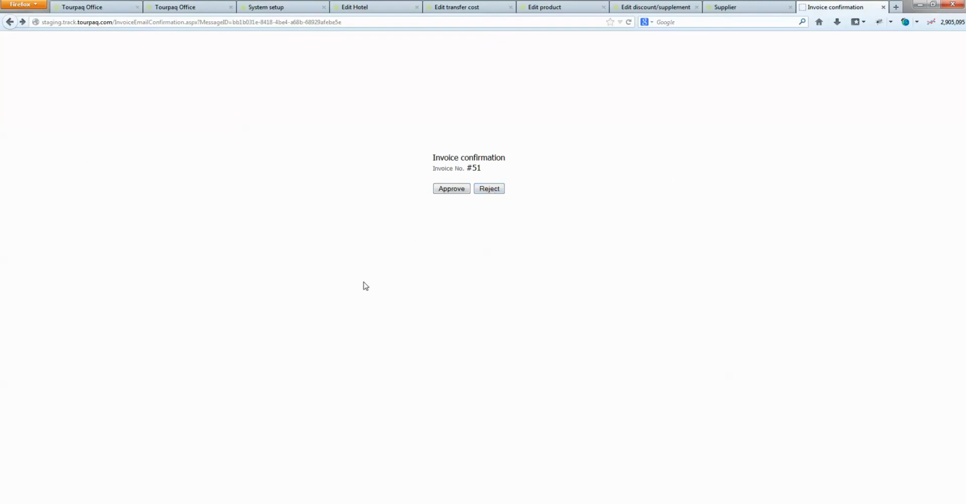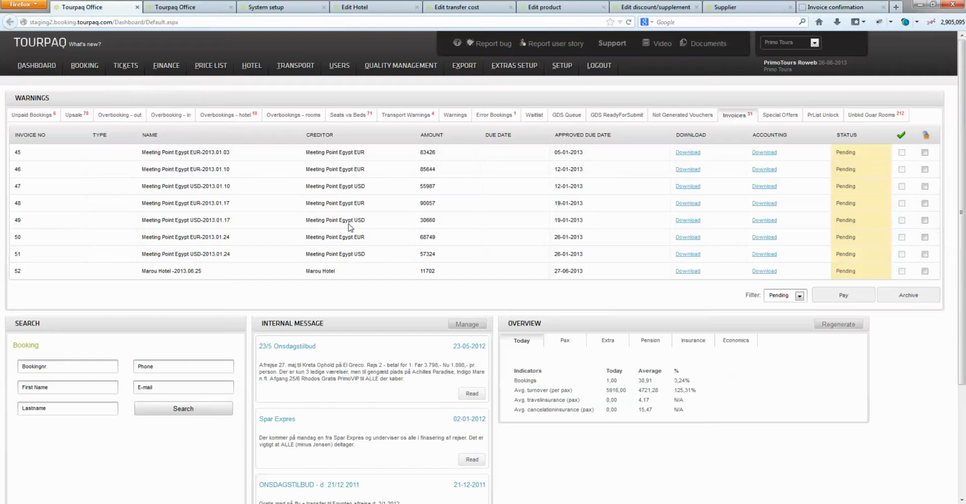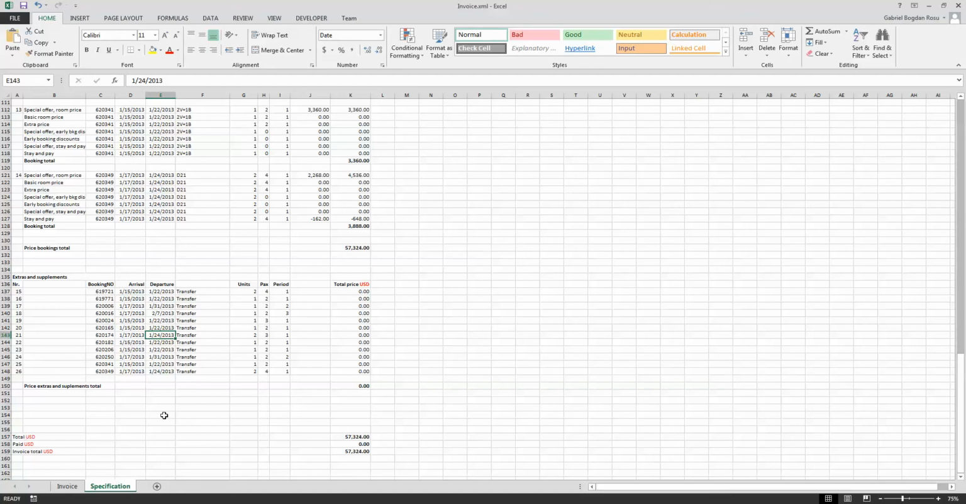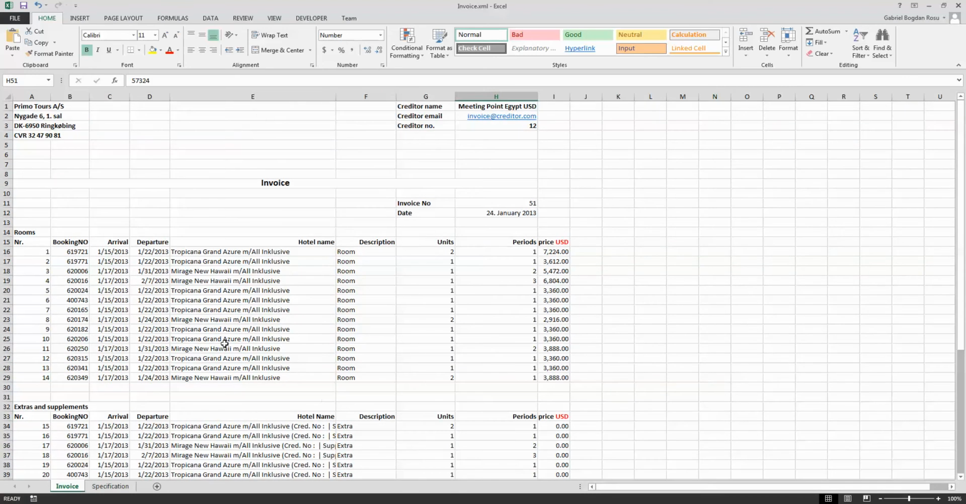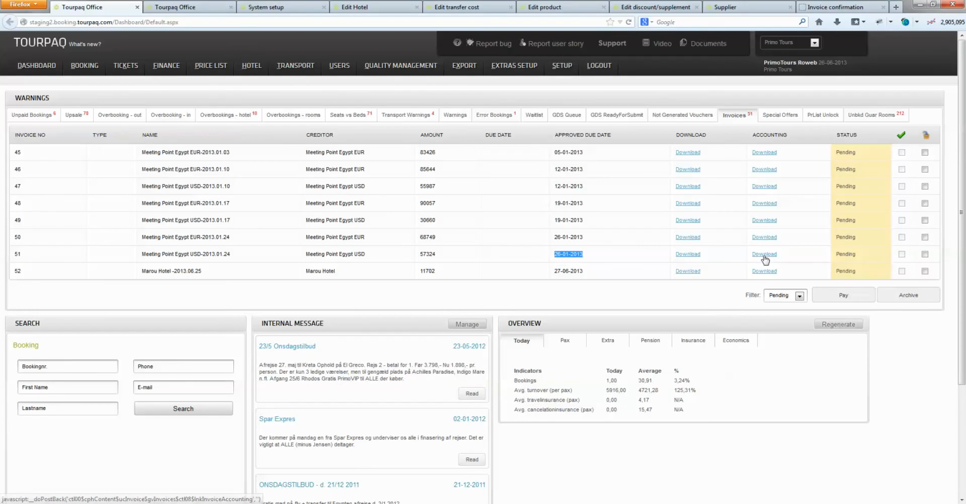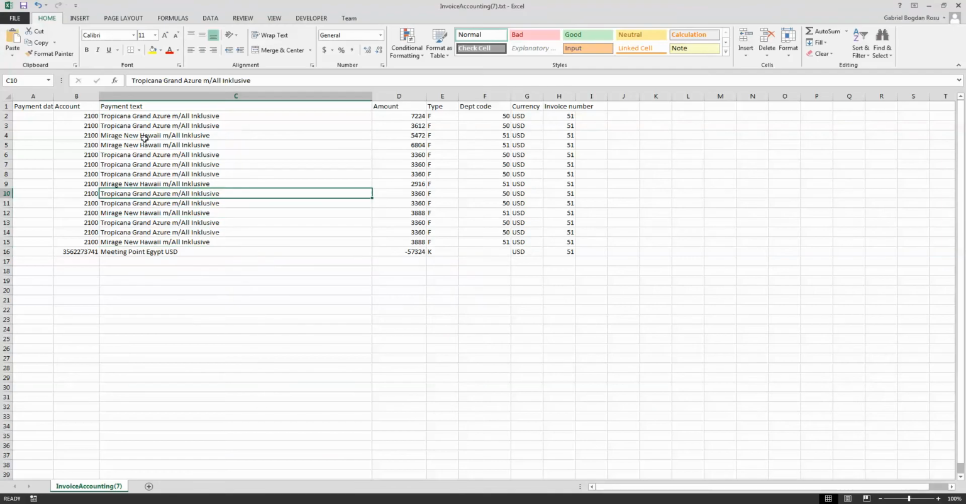Also, the invoices that are generated are shown on the dashboard. You have the invoice number, the creditor name, this is the invoice name, the amount, the due date, and the option to download the invoice. The invoice will look like this. And also there is the option to download the accounting system export file, which will look like this.